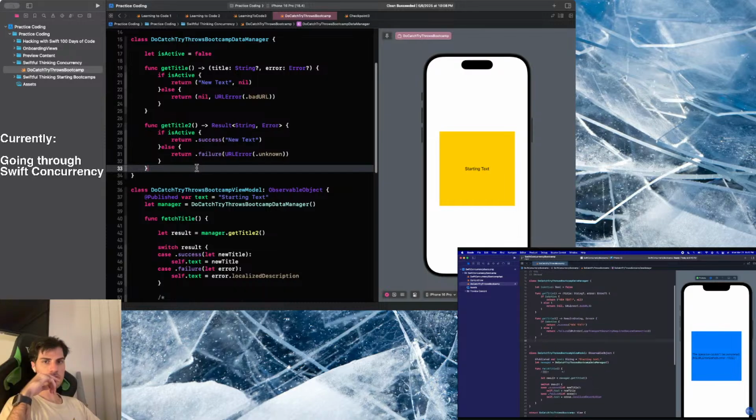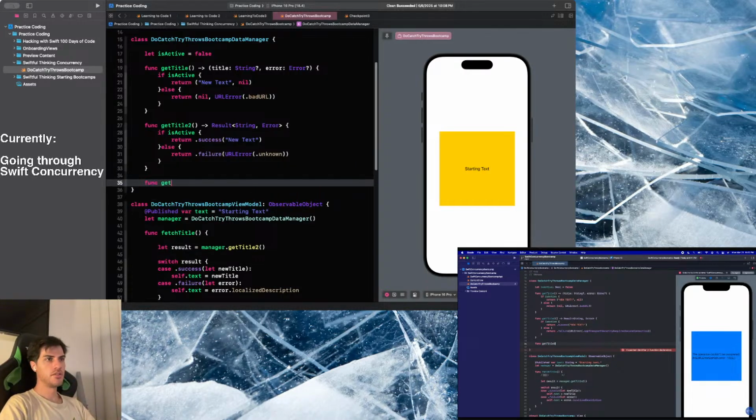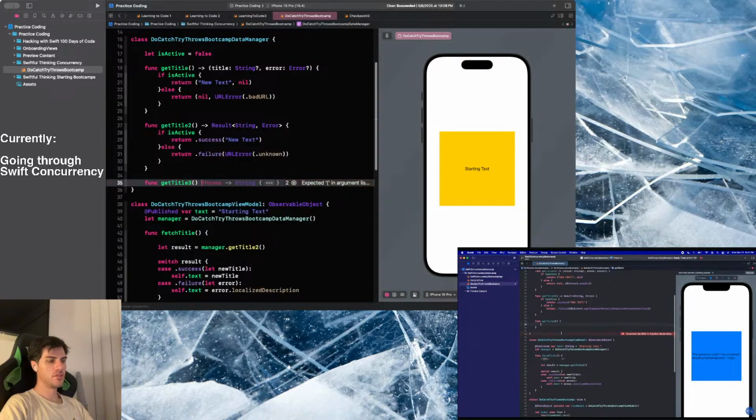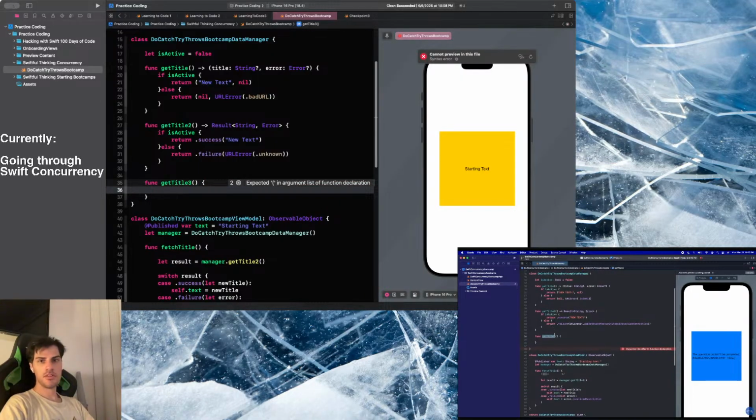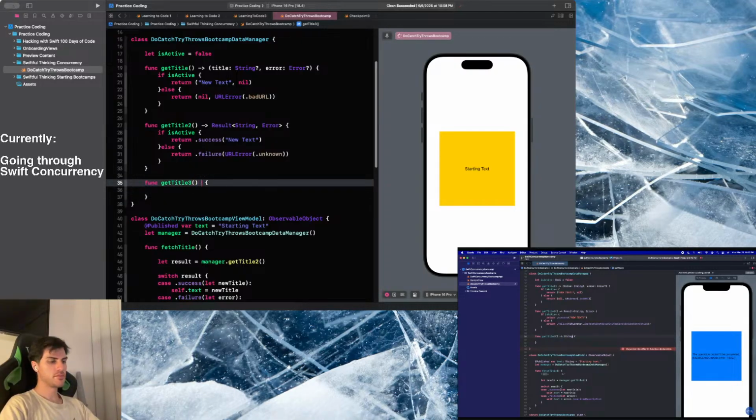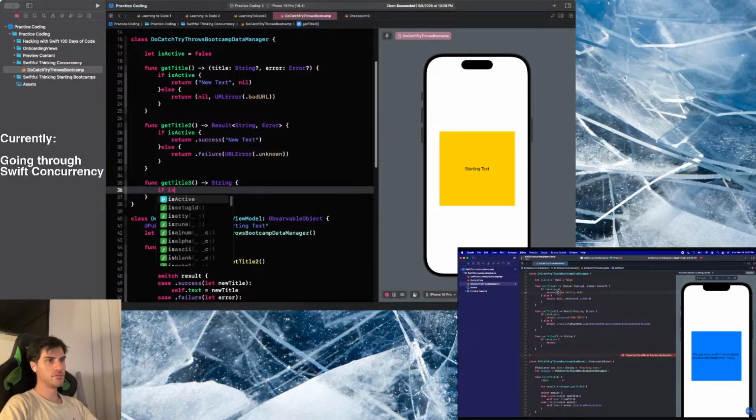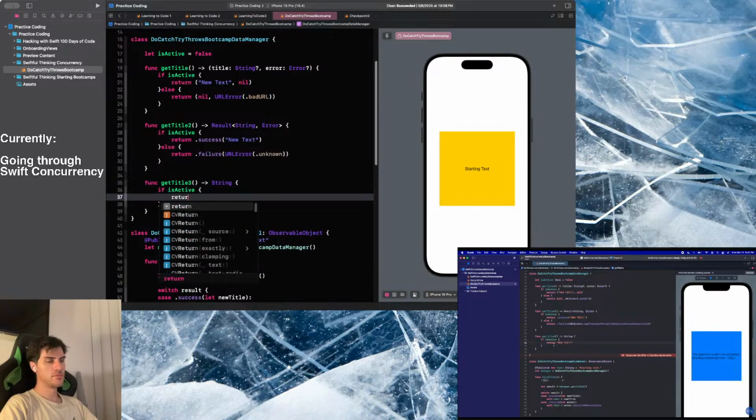So we're going to create another func here, and it's called getTitle3. You probably guessed it. And let's open the brackets. Now this function, we're going to go back to basics as we did in the first getTitle. We're just going to return a string. We're going to say if is active, and we'll return our new text. And then we'll say else.